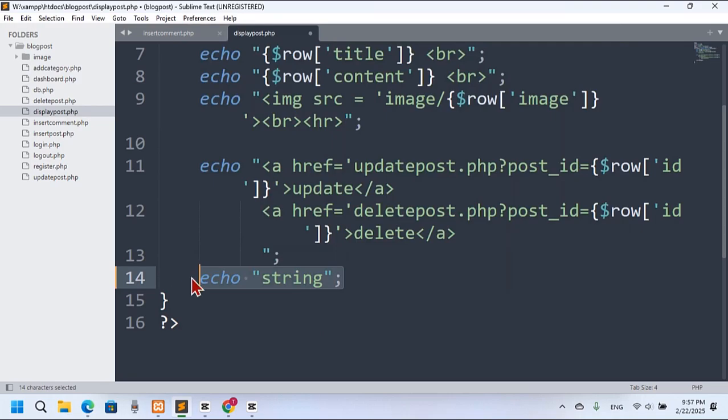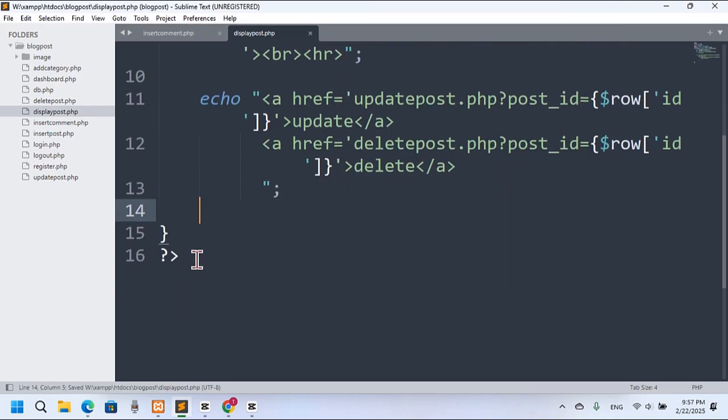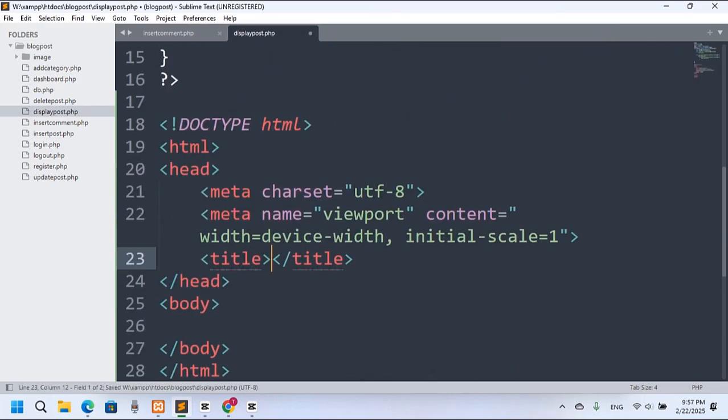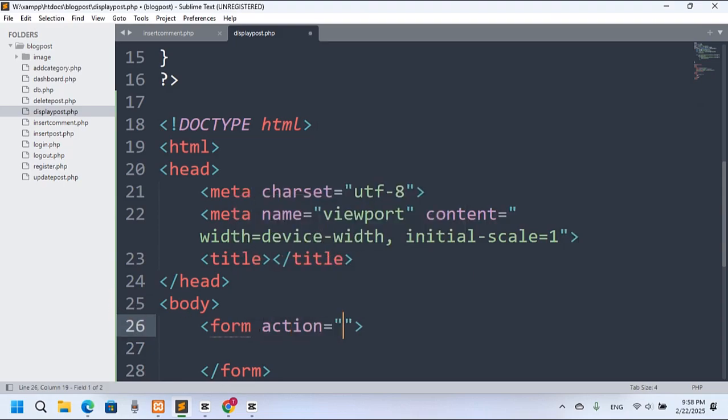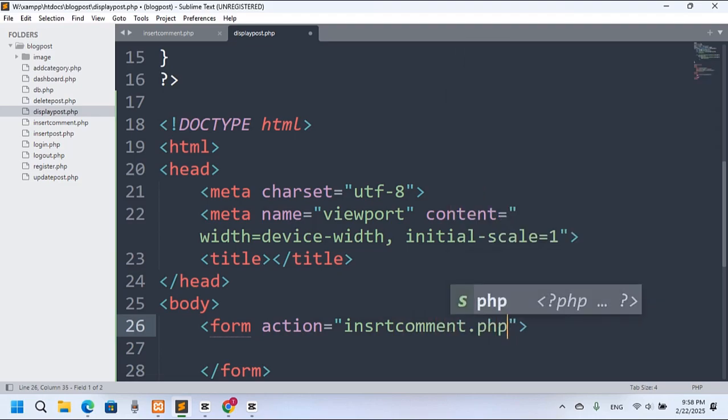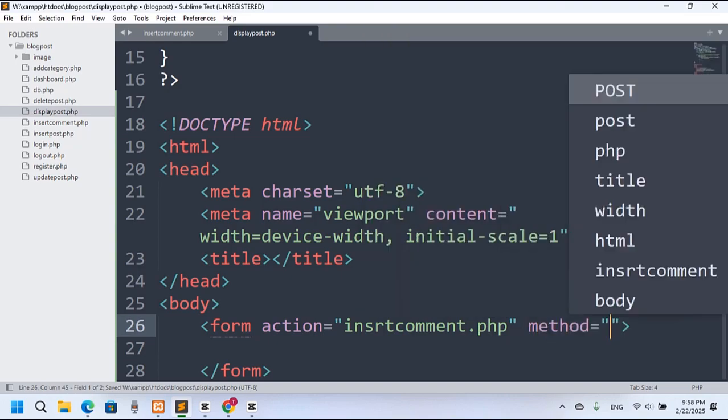Okay, I can remove it like this, and I want to write here HTML, and in the body section I will say for the comment, right? So I want to add a form here, okay, and the form action would be the next page. So action is insert comment dot php, and our method is post.